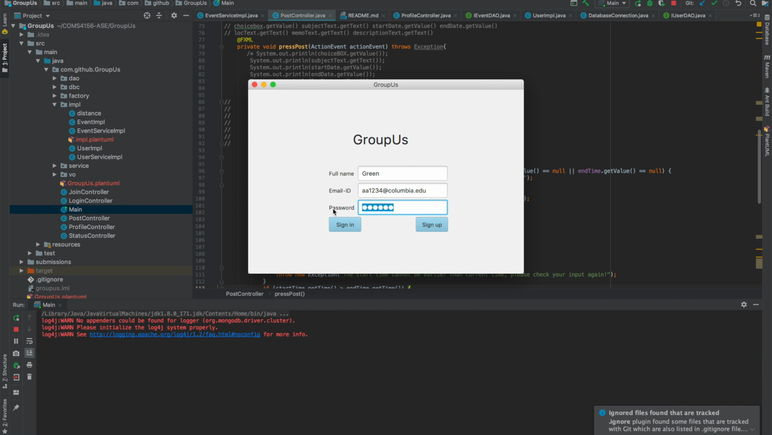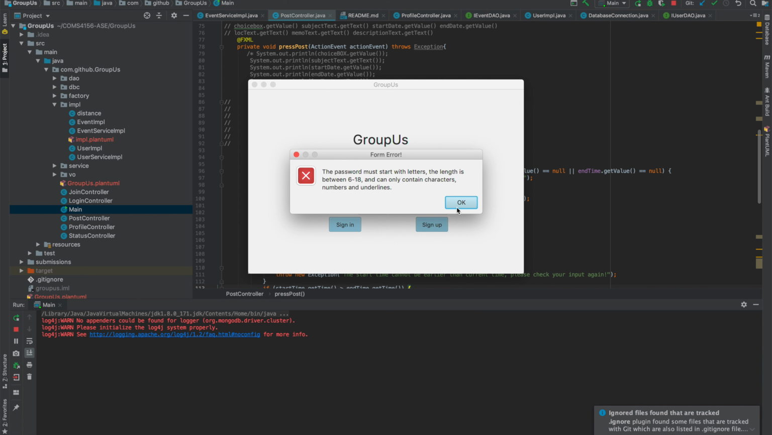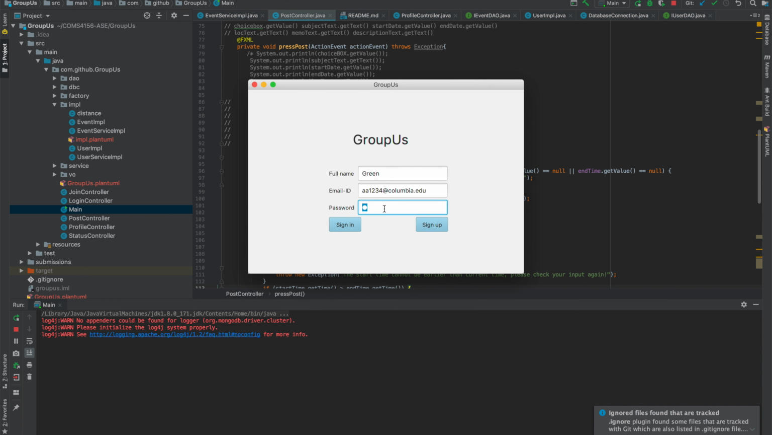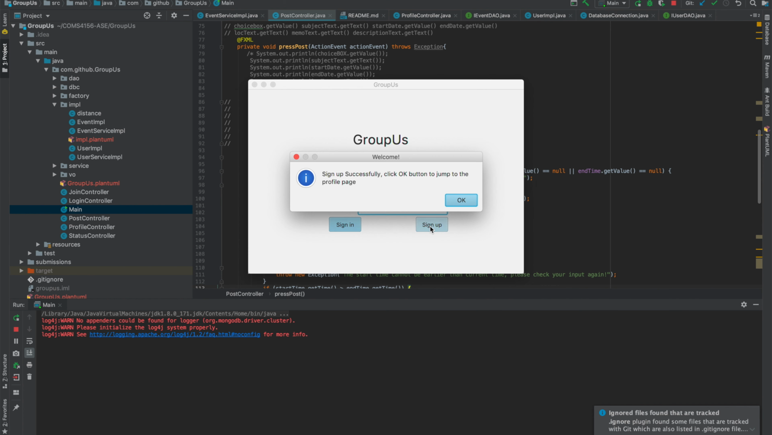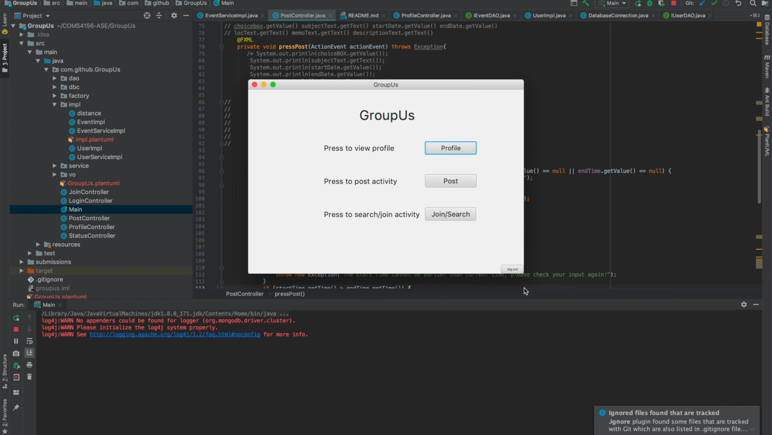And for the password, we want to make sure that you don't make a too short password. We want you to have at least six letters or 6 digits, and you cannot make that start with digits only. Here we make the password to be ABC123, and you can sign up successfully.